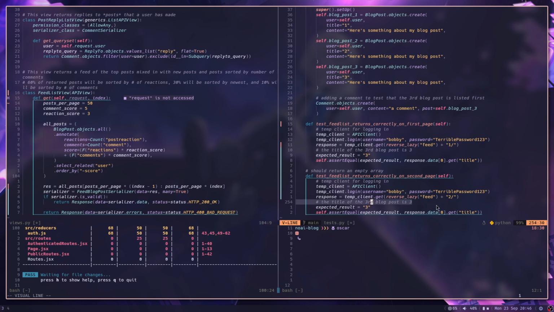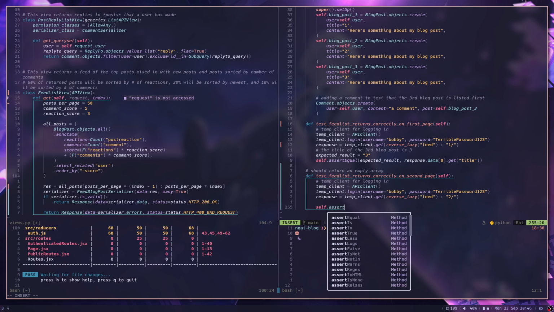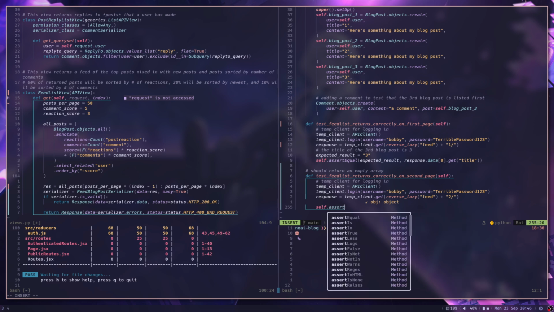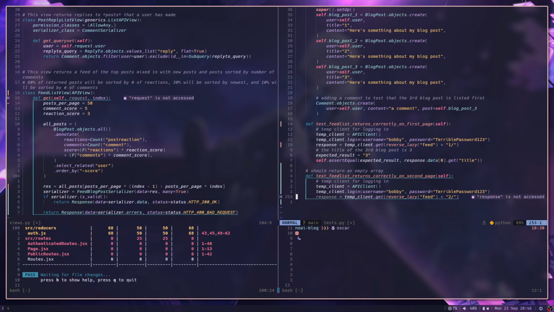So all we're gonna do is assert is none. Assert. Wait, can you do anything with length? Because it's not none, but okay, I don't think I can do length. So I'm just gonna do expected length is equal to 0. There should be nothing on this page.